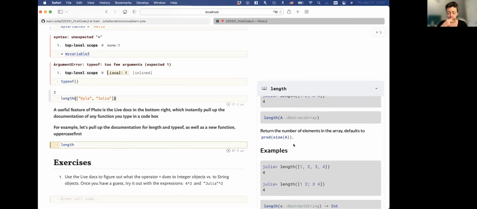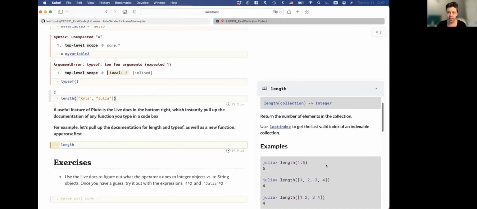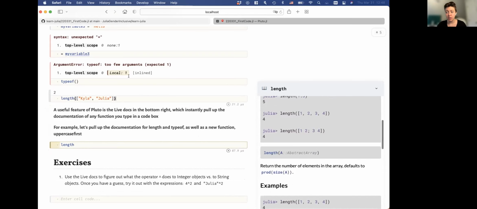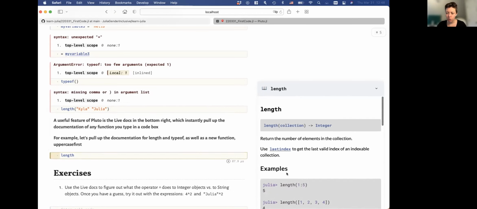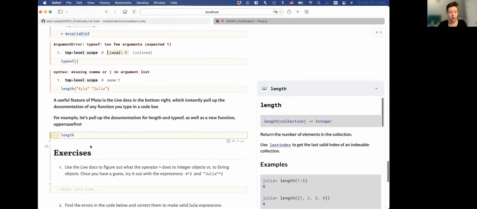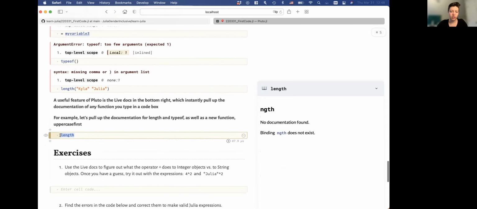But basically, if you pull up the documentation, you can get some ideas and look at the examples to get some ideas on how you might have the syntax incorrect in your expression or what the function does if you don't know. So we could have also looked, for example, at typeof.